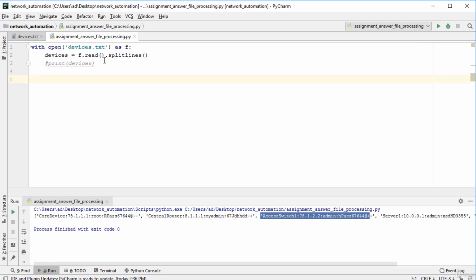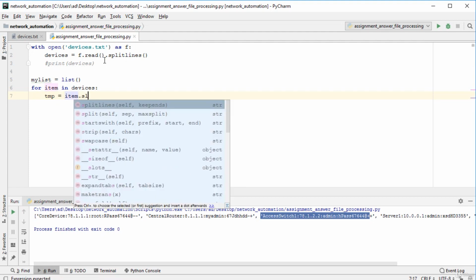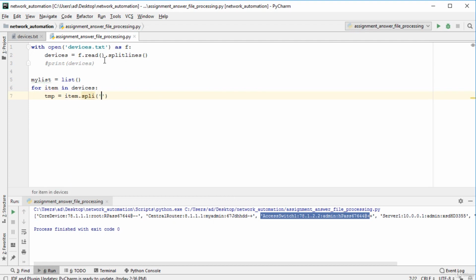And now I'll process my devices list further. So I'll create a new list named my_list. This is an empty list. And now I'll iterate through my devices using a for loop. So for item in devices, and here I'll use the split method. So tmp, this is a temporary variable, this is also a list, equals item.split. And here we'll have a colon as a separator or as a delimiter.